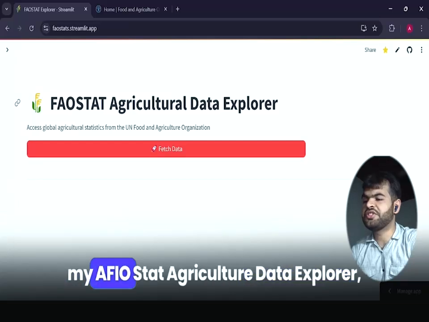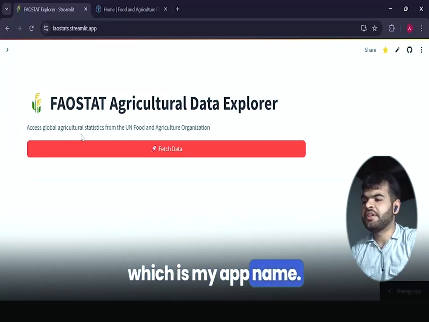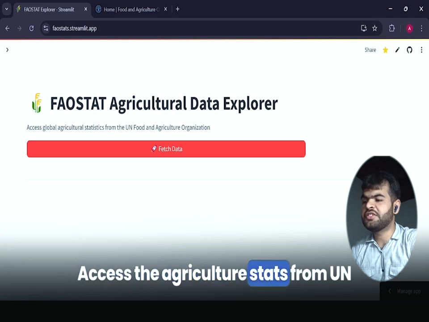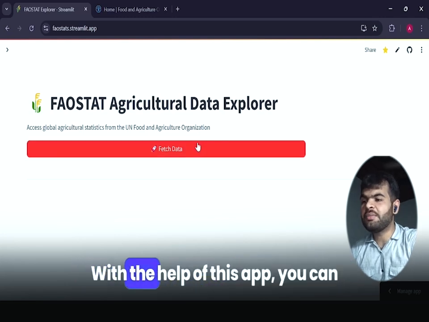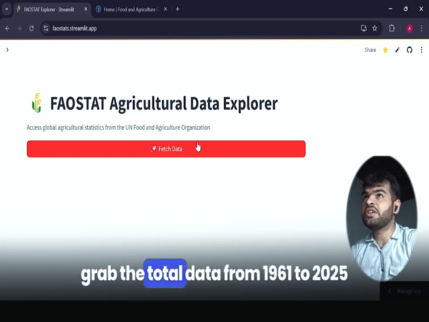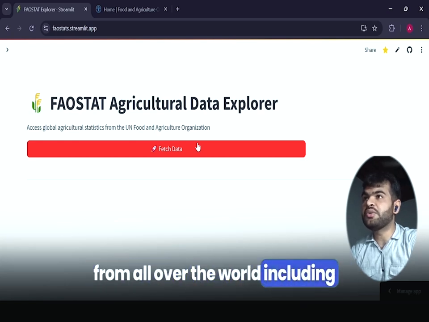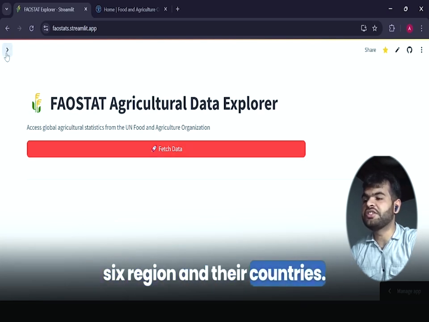This is my FAOStat Agriculture Data Explorer, which is my app name. Access the agriculture stats from the UN Food and Agriculture Organization. With the help of this app, you can grab the total data from 1961 to 2025 from all over the world, including 6 regions and their countries.